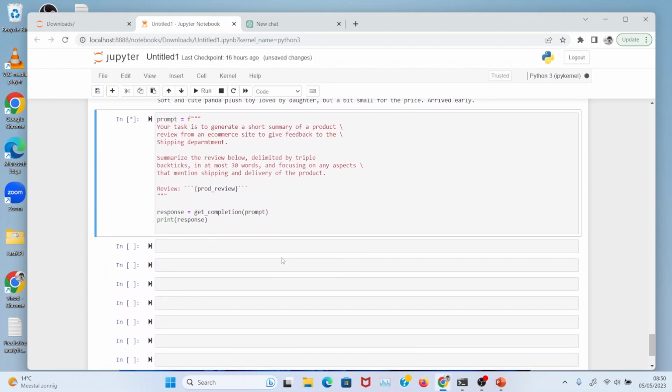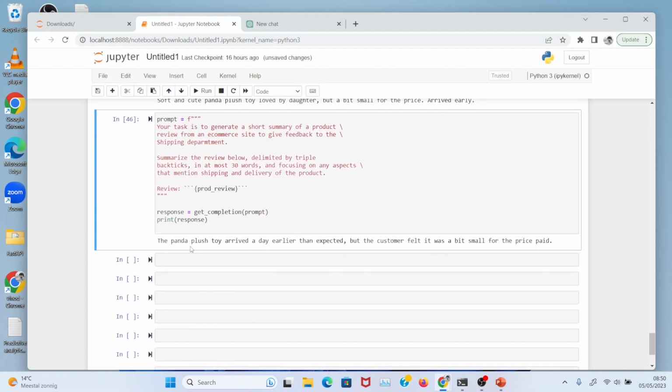So let's see what it says. The panda plush toy arrived a day earlier than expected, but the customer felt it was a bit small for the price. Okay, we have some issues with the price. That's okay, because we don't want it to focus on that, but what we wanted to focus on was the shipping and the delivery.